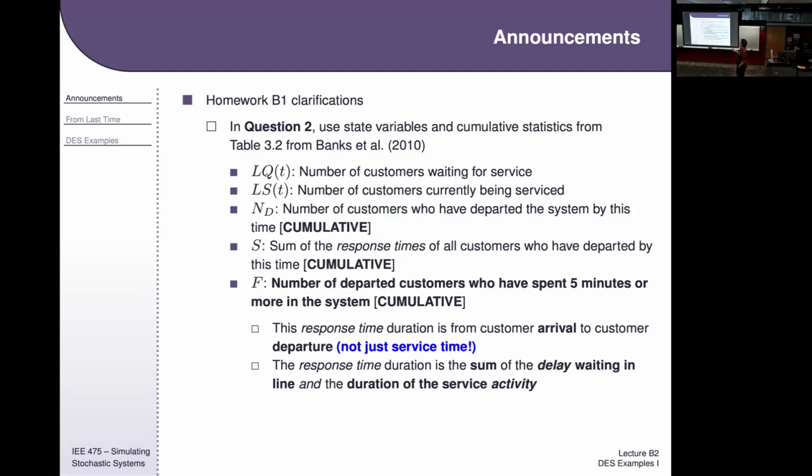So let me just see if I can again double click on this. There we go. I think that gets me back to where I was. Okay, all right. So that's clarifications in question 2. Are there any questions about that before I move on?